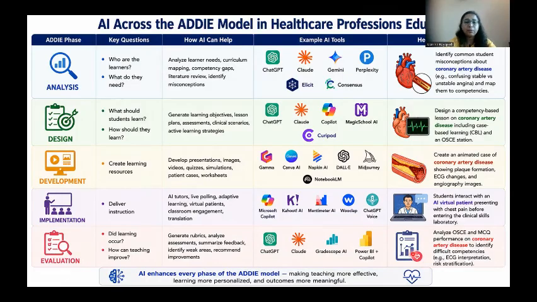Similarly, the ADDIE model is very helpful for us in using AI software in our health professions education. So how do we do that? Analysis: we should know who the learners are and what they need, and then input that into the AI, which will help us to create lesson plans according to the understanding of the learner. The AI will design lesson plans according to that. It will develop the images, videos, simulation, presentation, whatever you want, according to the understanding of the learner.